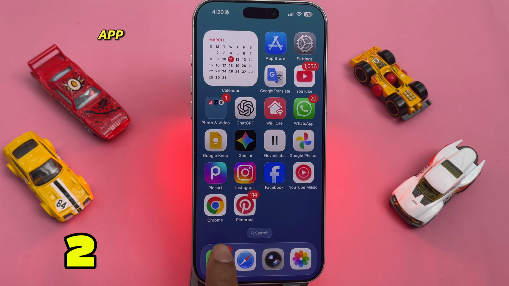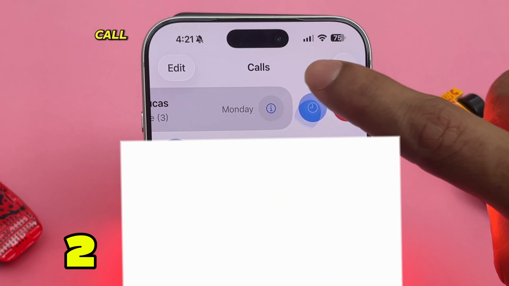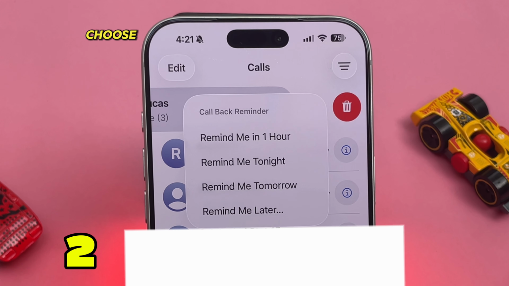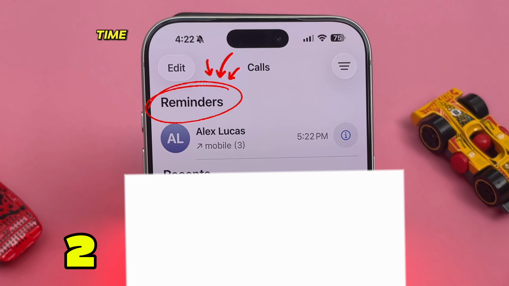Now open the Phone app on your iPhone. Now swipe left on the missed call. Then tap Call Back Reminder. After that you can choose when you wanna be reminded, like in 1 hour, tonight, and so on. Now your iPhone will remind you at the right time so you don't miss calling that person back.